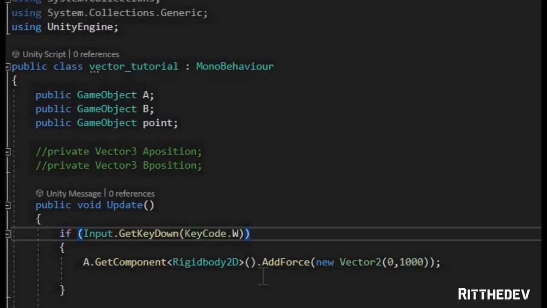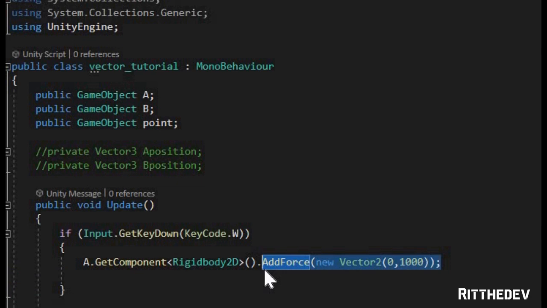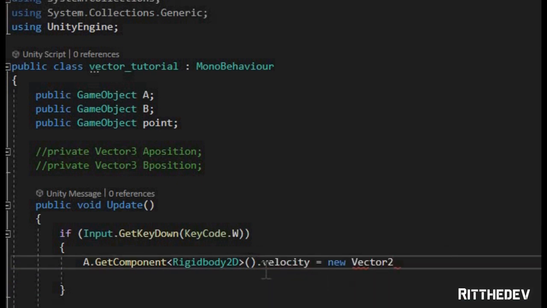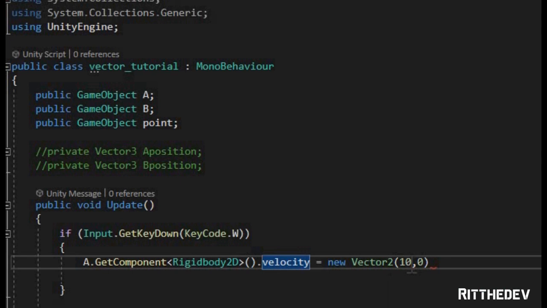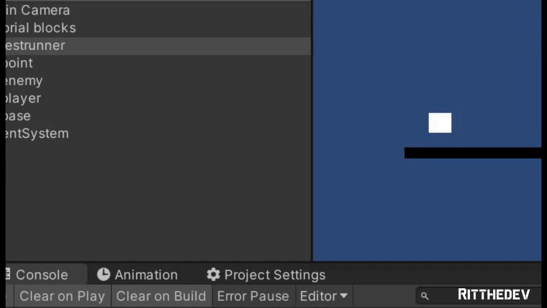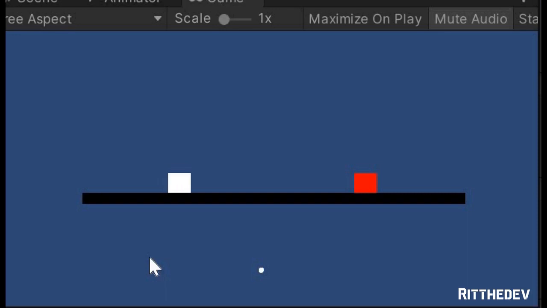Now in the same script, we're going to give velocity instead of adding force. If we want to move it only in the x-axis, we can give a value in the x-axis and leave y as 0. Let's say you want to give a higher speed, then you can increase the magnitude by increasing the value in x-axis. For now, 10 is good. And now let's run this code. When I hit W, the game object moves with a constant velocity of 10.